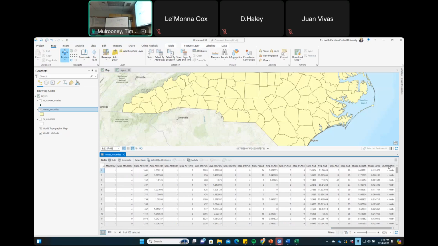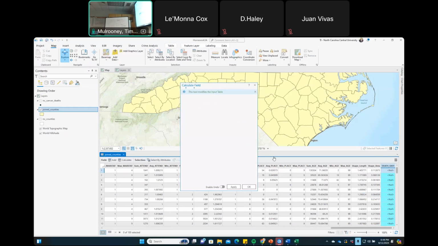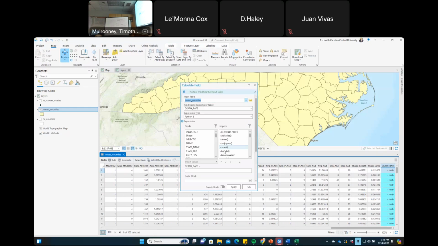And so we right mouse click. We click calculate field. So what do we do? We just go in, look for, so first thing I'm going to do is 1,000 times that field called count, and then divide it by top 2013. That's all I'm going to do.